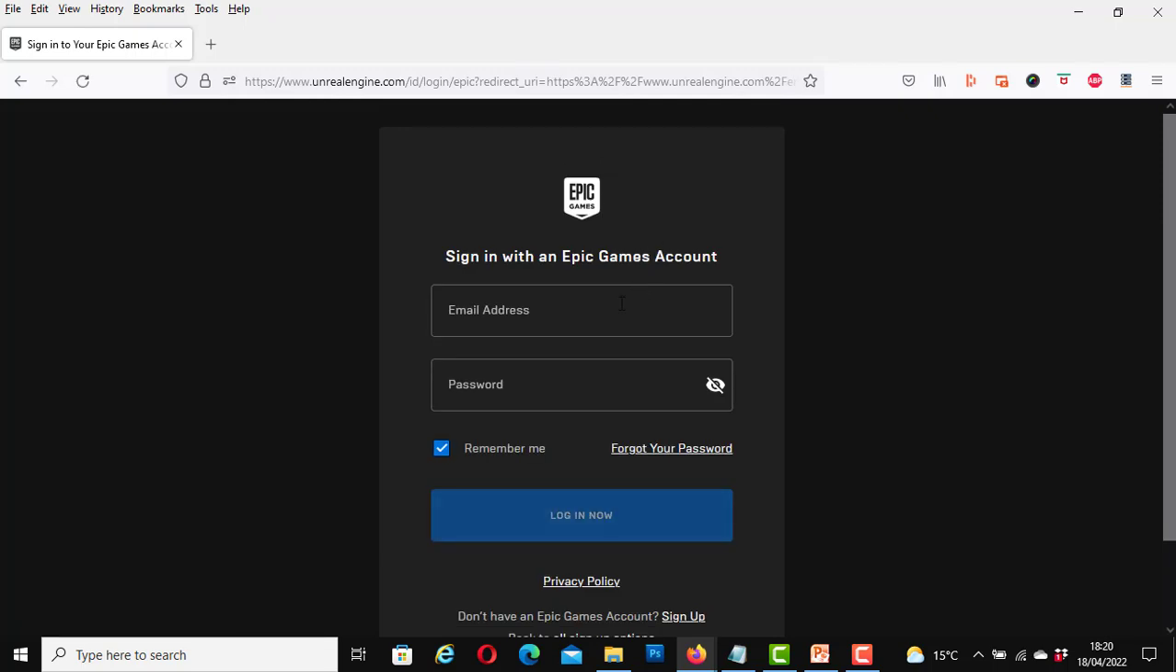Great. Now it's asking me for my login details. I'm going to enter my login details here. And please leave this as it is. Remember me, let it be ticked. If you untick it, you will have to sign in again later, so you don't want to sign in twice. Just leave it as it is now. And I'm going to click login.